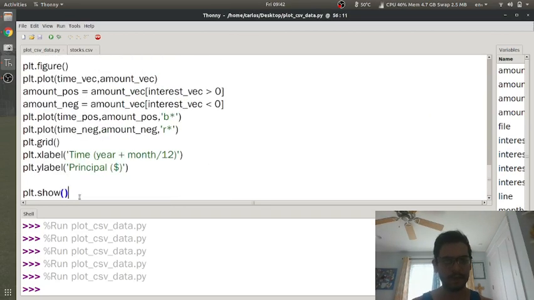How many lines of code is this? 56? And that's 56 lines of code.